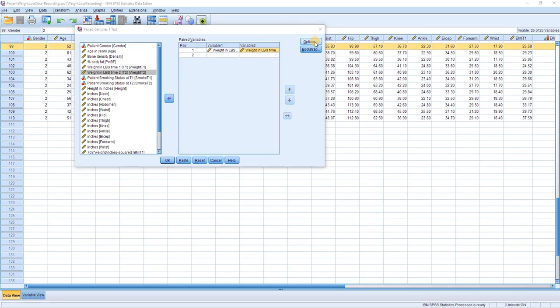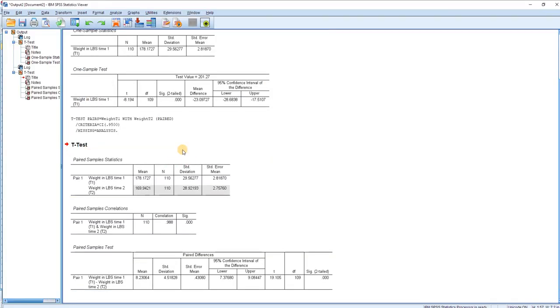Again, the only option that we have with our paired sample t-test is the confidence interval, which we're going to leave at 95%. And we will click OK to run our paired sample t-test. With the paired sample t-test, we get a couple more tables than we do with the one sample t-test. We still get our paired sample statistics.